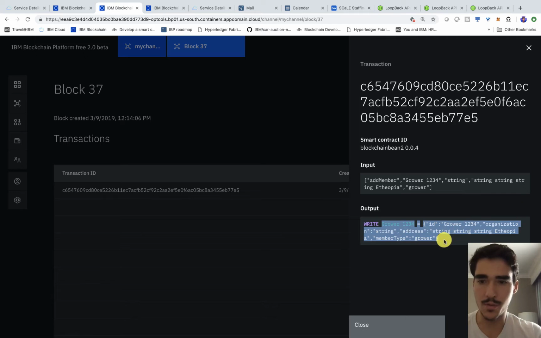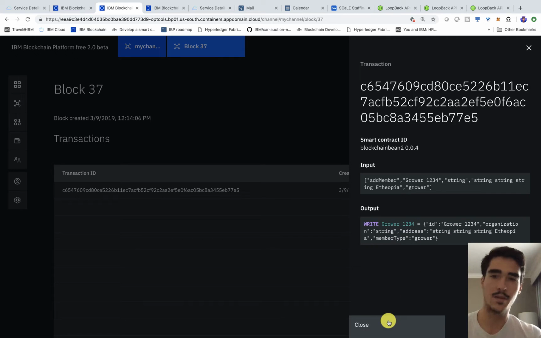So essentially, I'll go through all the steps of how I did this. So first, actually creating all the peer nodes, all the certificate authorities, and all the orderers, and then actually using the connection profile to connect to my app. So yeah, I'll show you how to do that now.